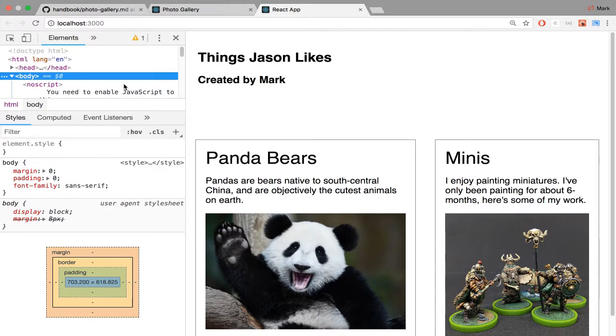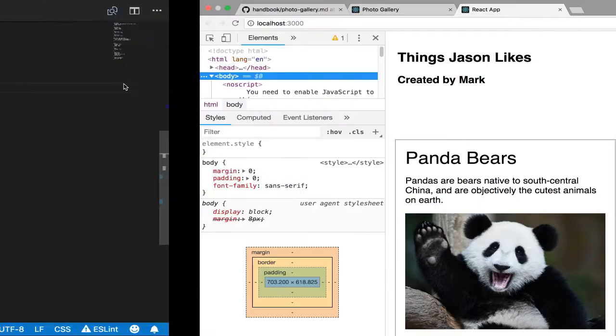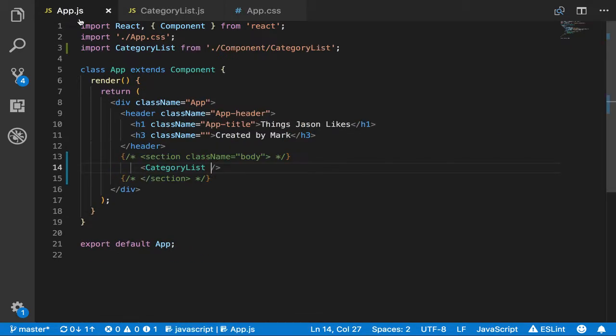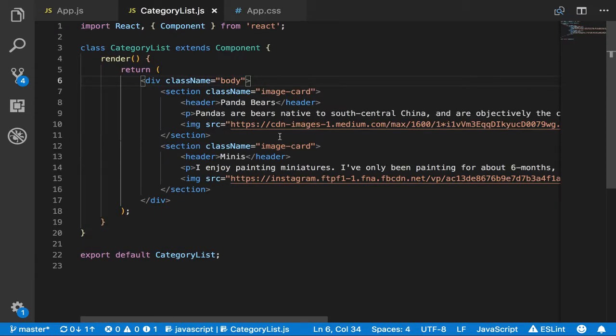Okay, so I didn't understand what just happened there. So we removed that section from app.js, right? And we put this class name body inside of our category list. It just gets rid of the div. It just gets rid of a div.